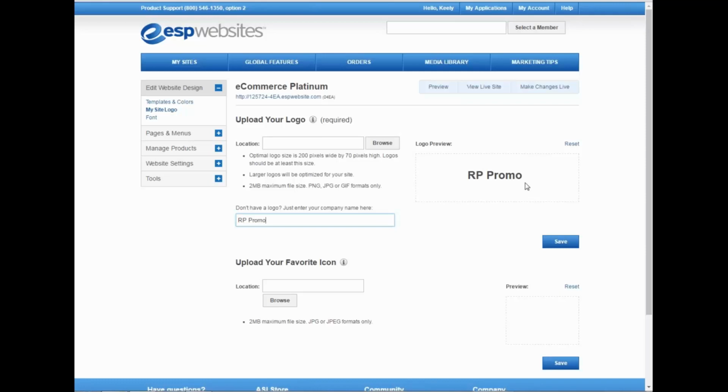If you do have a logo that you wish to upload to your ESP website, you would simply click on the Browse button next to Location to find the file that you wish to upload as your logo to your ESP website. The image must be no larger than 2 megabytes in size. It must be either a PNG, a JPEG, or a GIF format only. Larger logos will be optimized based on the logo size available on the template that you've chosen.